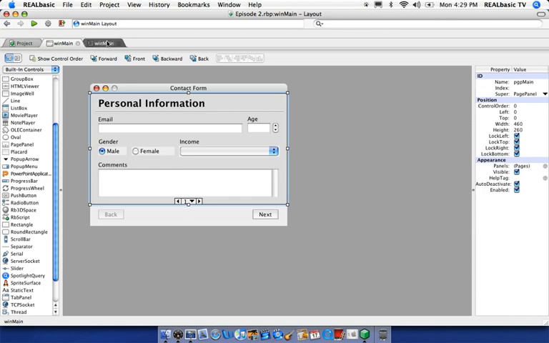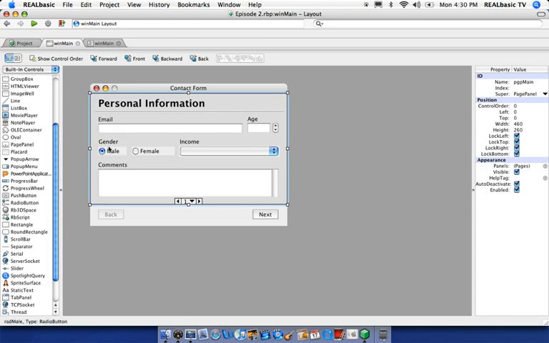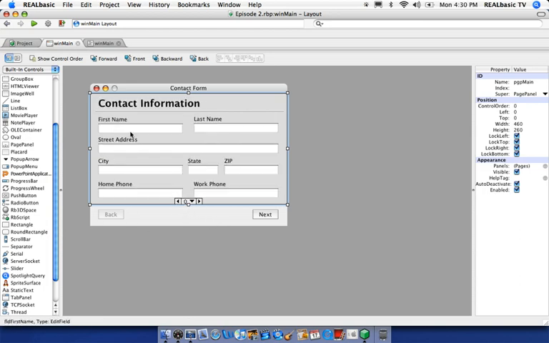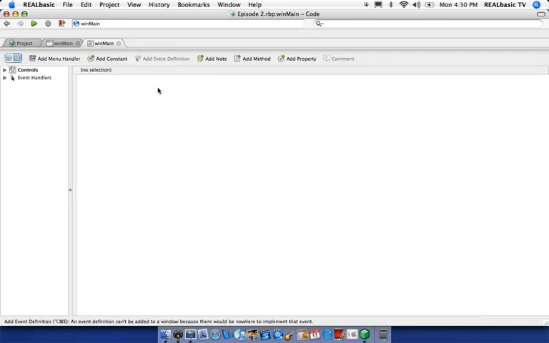So let's go ahead and switch to the code view of window main, and you'll see this add property button right here next to our comments. And we're going to want to add a property for every one of these. So we can go ahead and count them. We can see 1, 2, 3. There's going to be 13 properties in total. Now this is going to be one property, not two, since they're going to either be male or female. And income, they're only going to have one item selected. So let's go ahead and create 13 properties here.